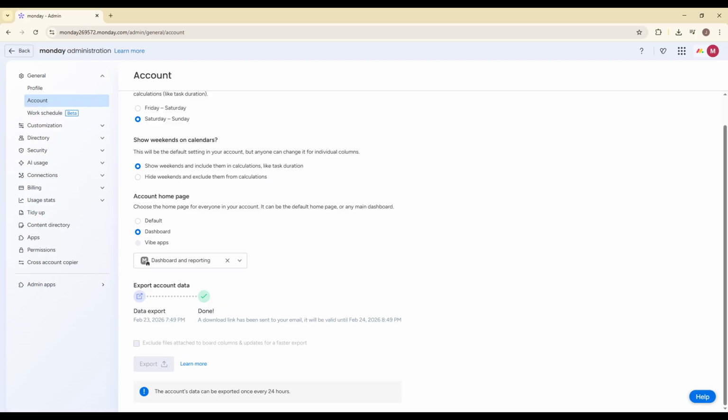This file contains your account data in a structured format, which you can store securely on your computer or in cloud storage for safekeeping. It's a good idea to save this backup in a secure location, and if your data is critical, even maintain multiple backup copies. And that's it. That's how you back up your Monday.com account as an admin using the built-in export feature. It only takes a few clicks, but it can save you from major headaches in the future if something ever goes wrong.